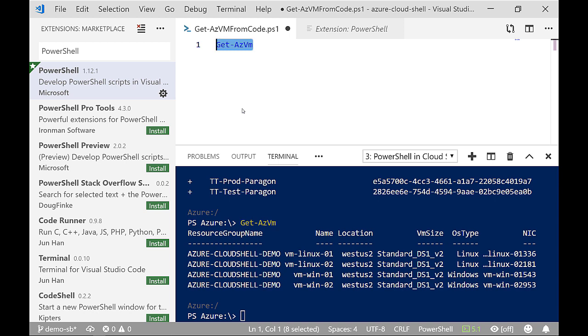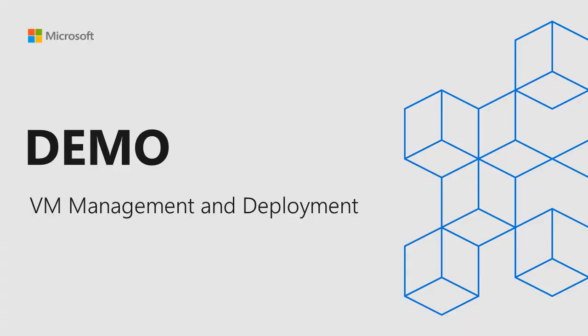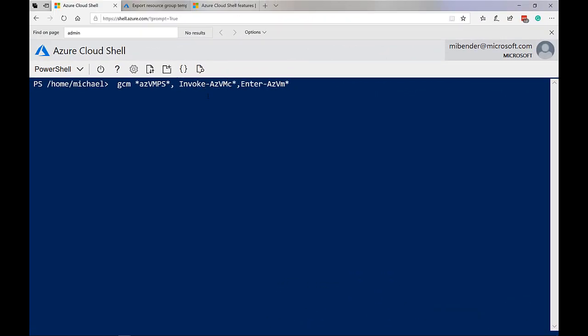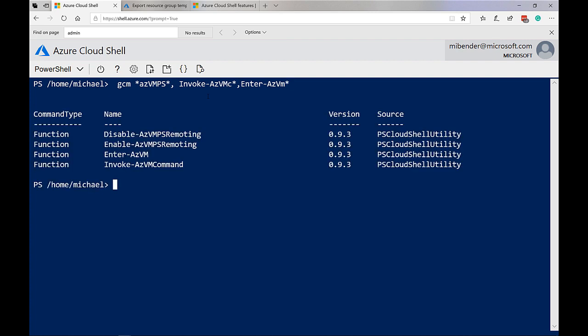So those are two great extensions that you should be using if you're using Visual Studio Code with Azure Cloud Shell. Now let's take a look at remote VM management inside of Azure Cloud Shell. So the first thing, let's take a look at just to see what commands are available for us to run inside of Azure Cloud Shell. We see that there's a disable-AzVMPSRemoting and an enable, the ability to enter AzVM and invoke an AzVM command. So the enable and disable allow us to turn on and off the ability to do PS remoting into our virtual machines, and the other two allow us to actually do the remote management.